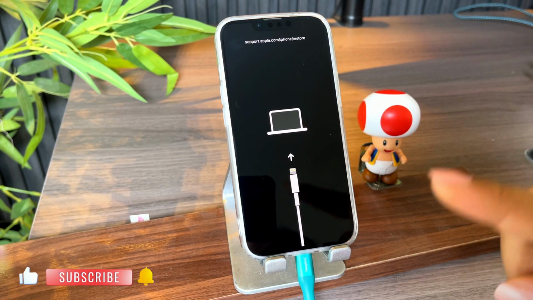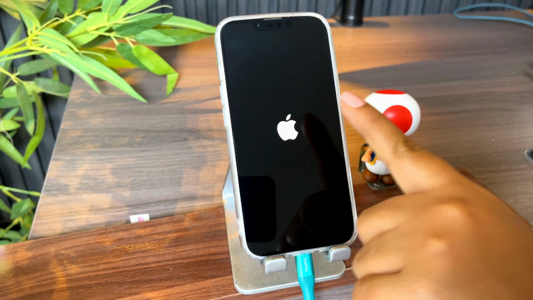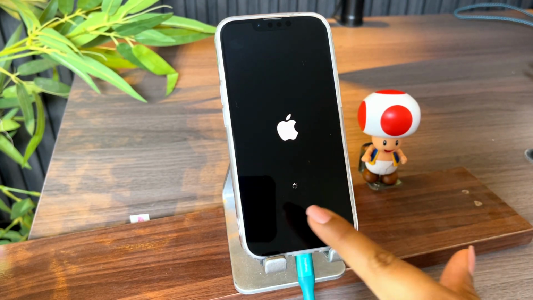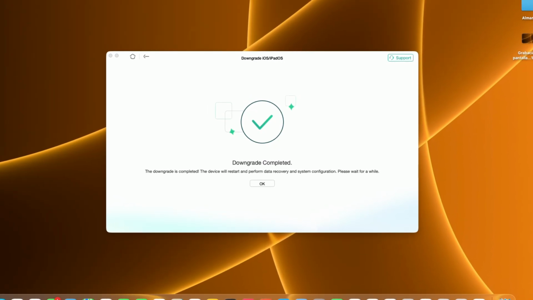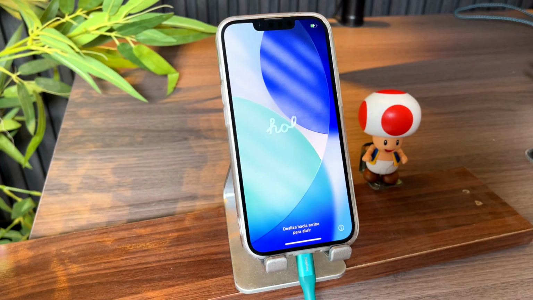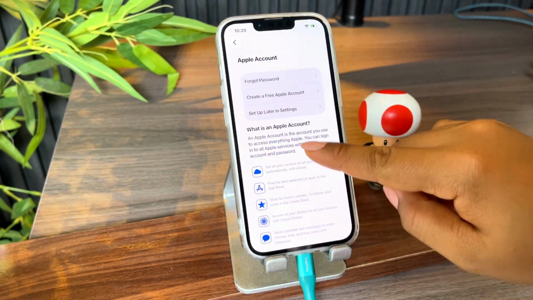The installation process will begin and your iPhone may restart several times. This is completely normal. After a few minutes, the downgrade will be finished. And when everything is done, you'll see the hello screen on your iPhone, which means the process was successful and your device is ready to be set up again.